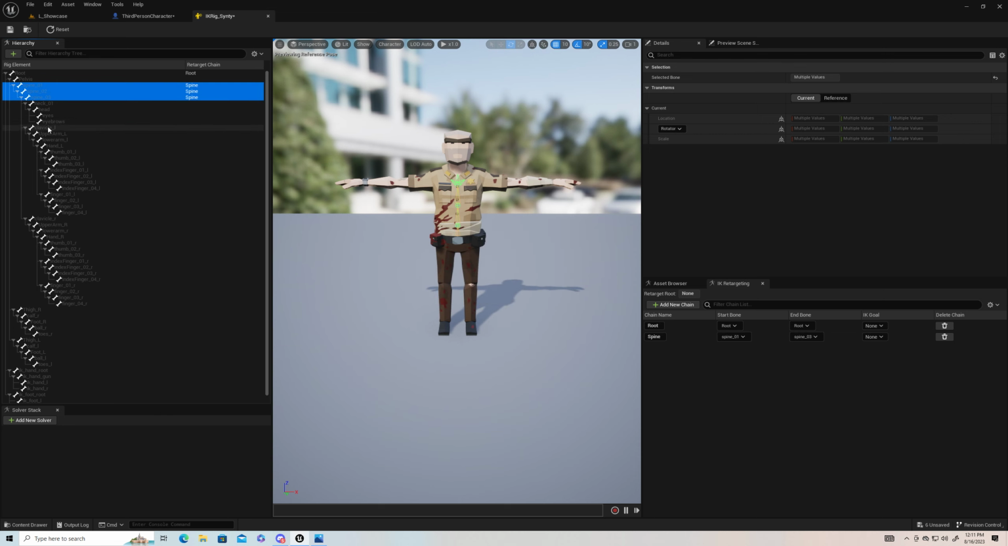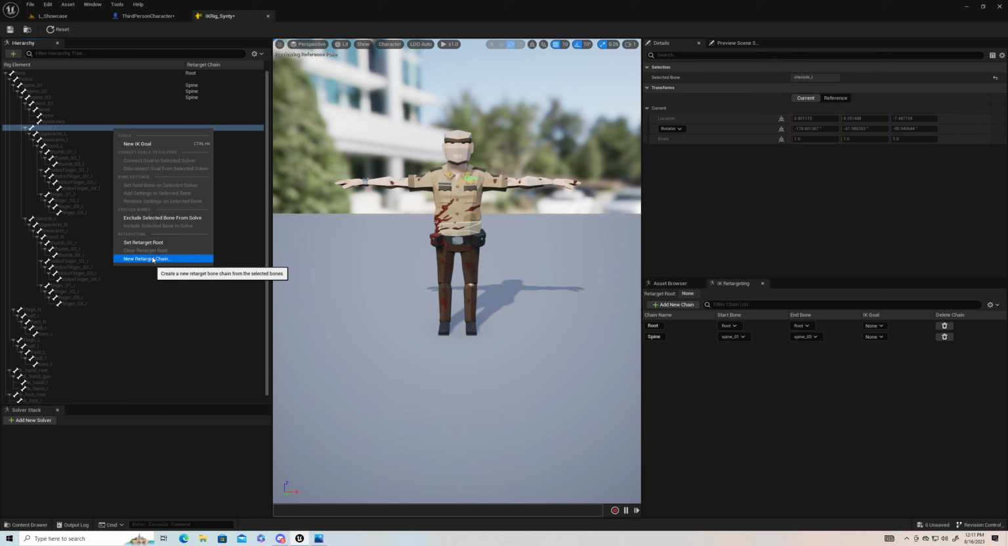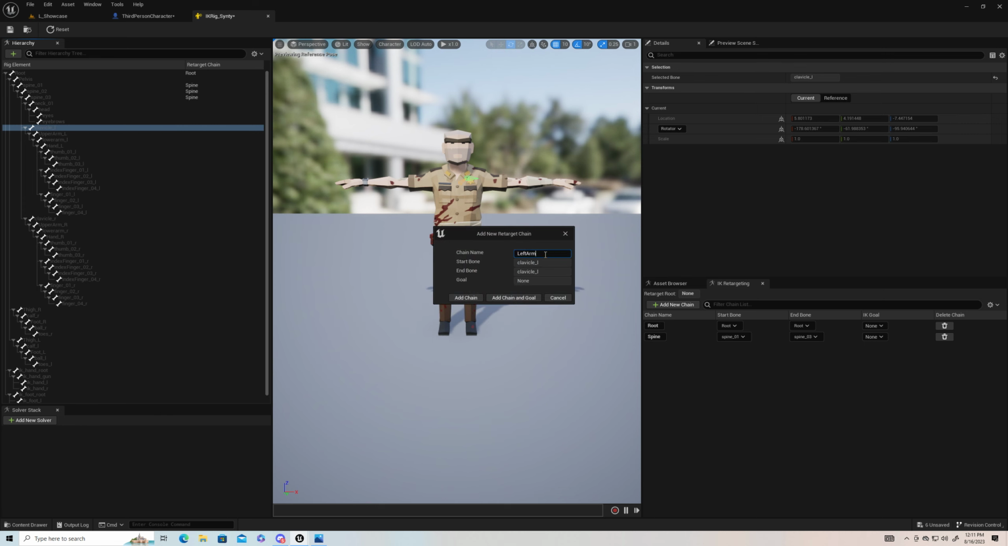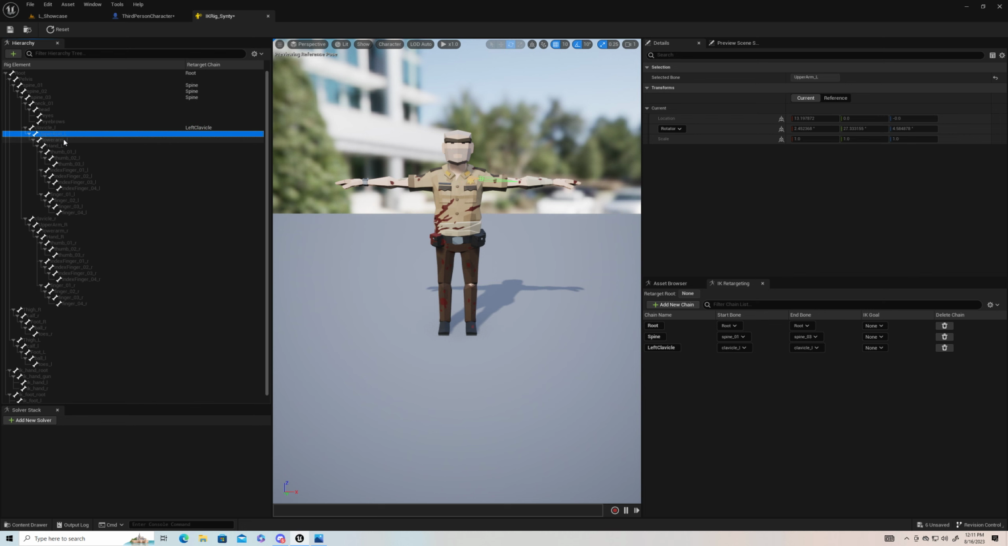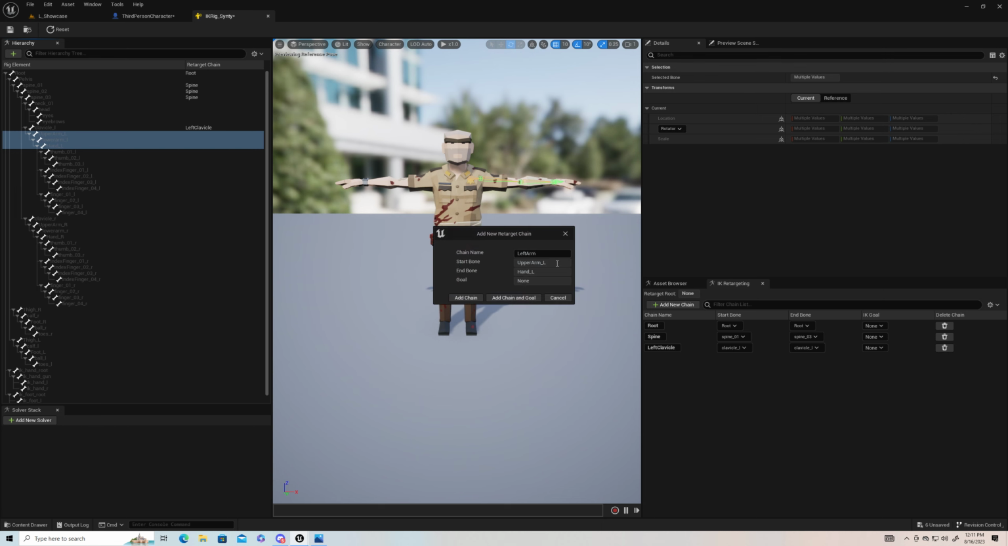Okay, and now next we got clavicle L. I'm just going to kind of rush through this because I have another video on how to set up this rig. And so I'll do this as fast as I can. Just make sure that you name them properly, because if not, when you go to retarget your animations, they're not going to work. So we got upper arm here, and that's upper arm L, lower arm L, and hand L. New retarget chain. That's the left arm.